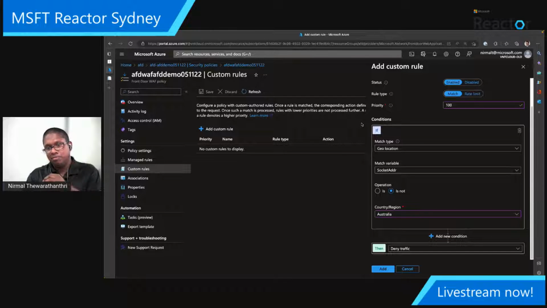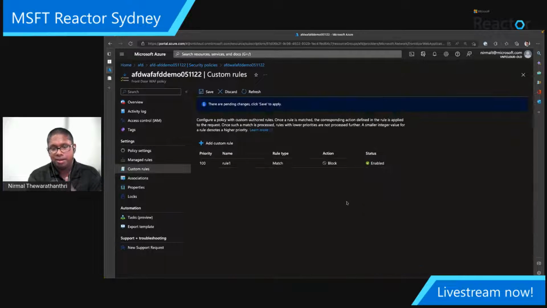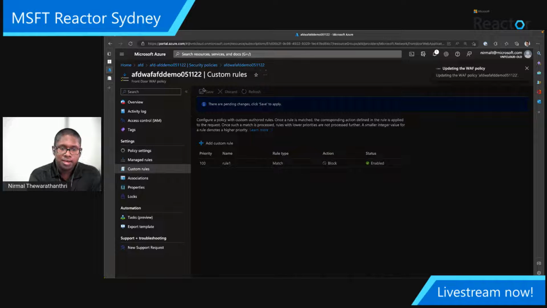That's usually the first rule that you would create to mitigate attacks coming from other regions where you might not have customers. So in this example, I'm just going to say if the traffic is coming from Australia, I want to deny. And you've already seen I am able to access this website. So I'm going to click add and apply this rule. So that's the first thing we've done. We've added this particular rule.